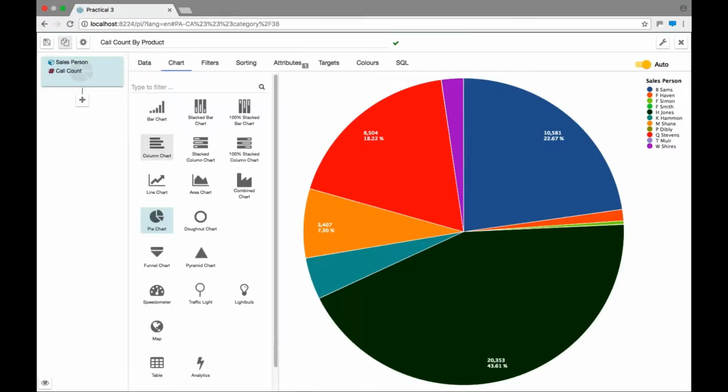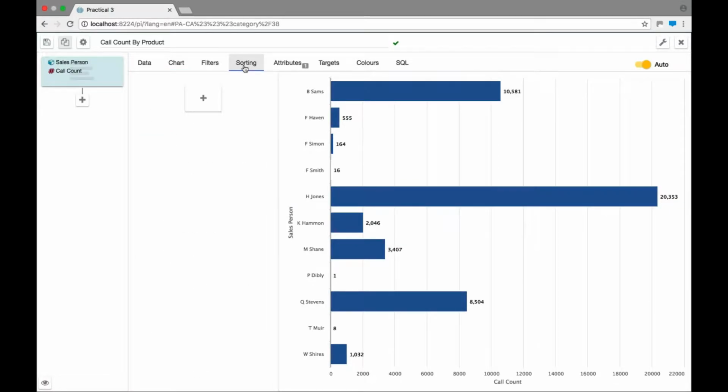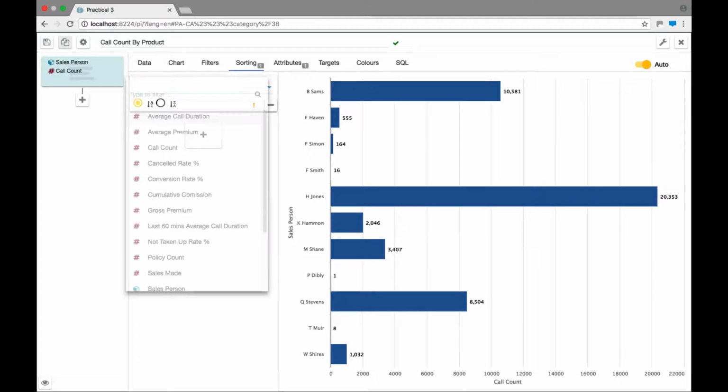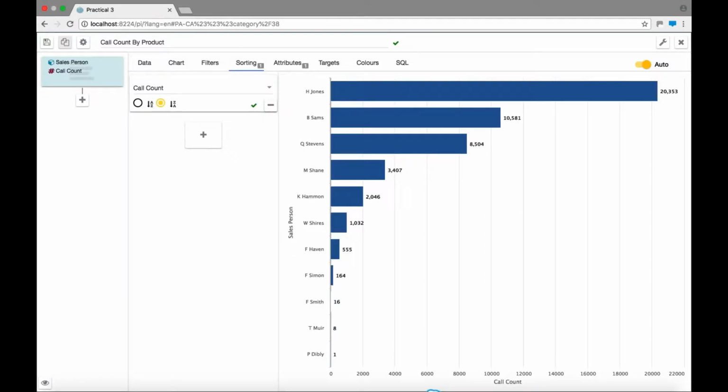Now that's a lot of points on the pie chart, so what I'm going to do is change this chart type into a column chart. And what I want to do is sort this. So I want to show my biggest people first, so the people who've made the most phone calls at the top of the chart. So I select call count, and I'm going to go Z to A, largest to smallest. So I've now got that chart sorted to show who's made the most phone calls.